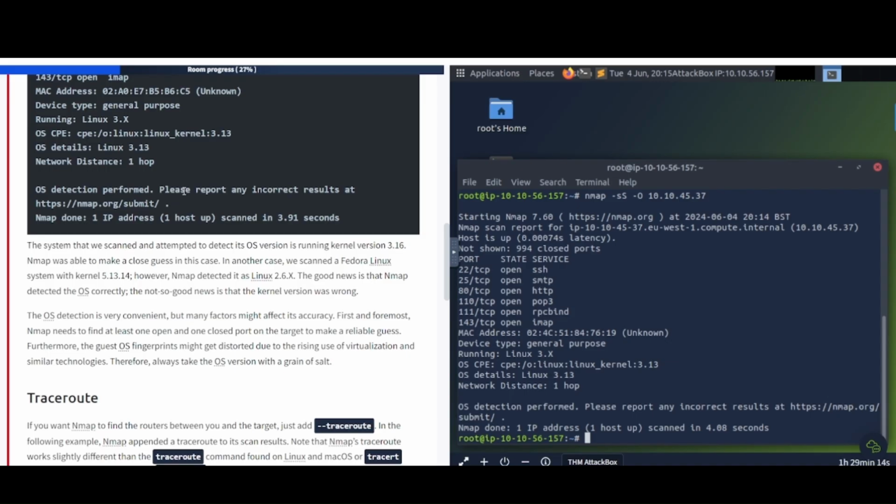In another case, we scanned a Fedora Linux system with kernel 5.13.14. However, Nmap detected it as Linux 2.6.x. The good news is that Nmap detected the OS correctly. The not so good news is that the kernel version was wrong. The OS detection is very convenient, but many factors might affect its accuracy.